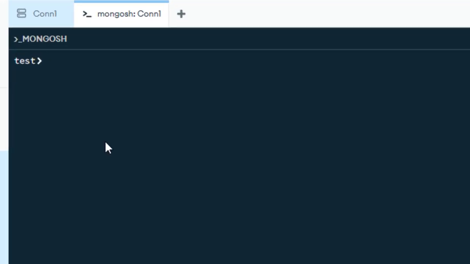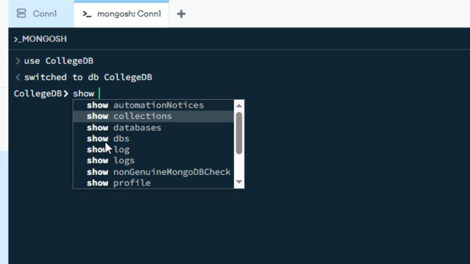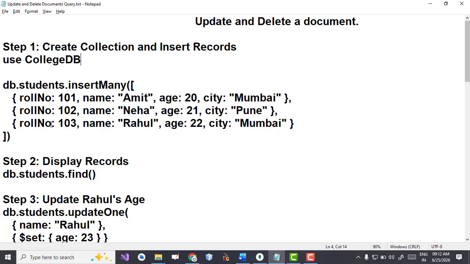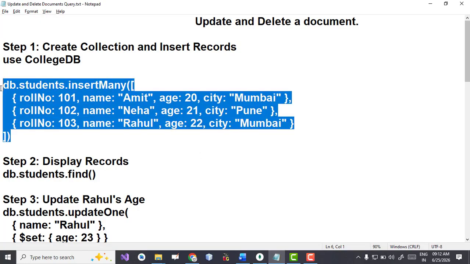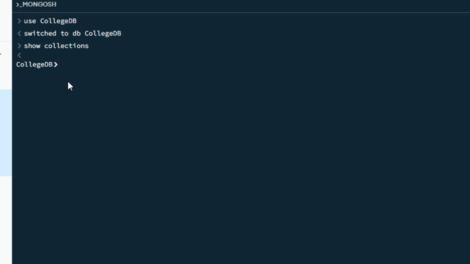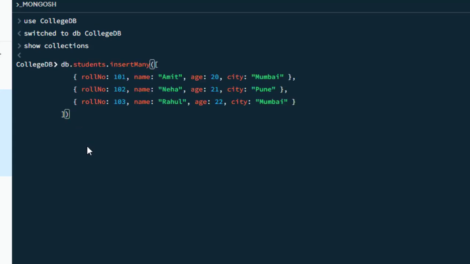So go to MongoDB Compass. Now just create a database, use collegeDB. Now we first check the collections here. There is no collection in the database, so now we insert the record in this database. So this is the syntax. We can insert multiple records here in the database. So now this is the syntax.